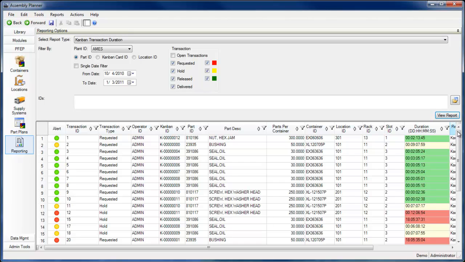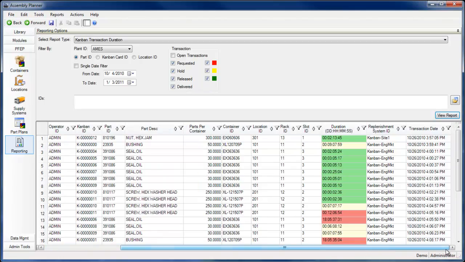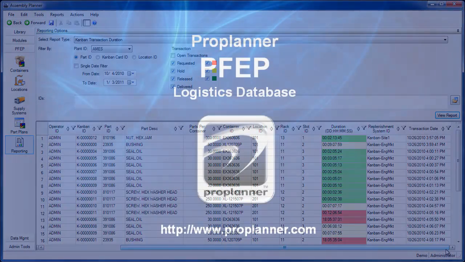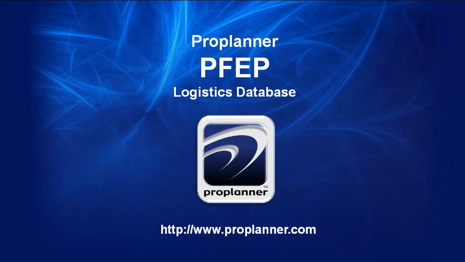By using PFEP to manage your internal logistics data, you will far surpass your ability to keep records up to date as opposed to creating static documents in Excel or other spreadsheet tools. You can transform your internal logistics operations and drastically improve your ability to provide your shop floor workers with the necessary parts to keep up with your production schedule.